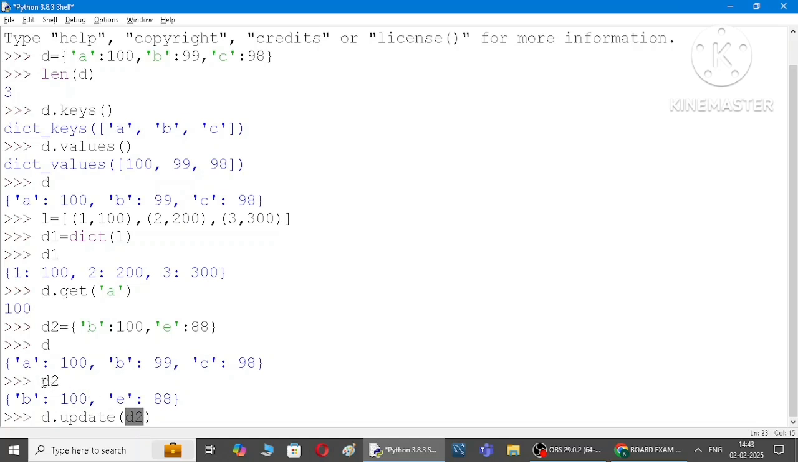So what will happen? Check what values D2 has. Key is B, value is 100. But if you check D, there is already a key called B. So what will happen? The key will remain as such, but the new value will replace the old one. So when you update D, 99 will be changed to 100. Then what about E? E is not present in this D at all. So this E colon 88 will be added here.